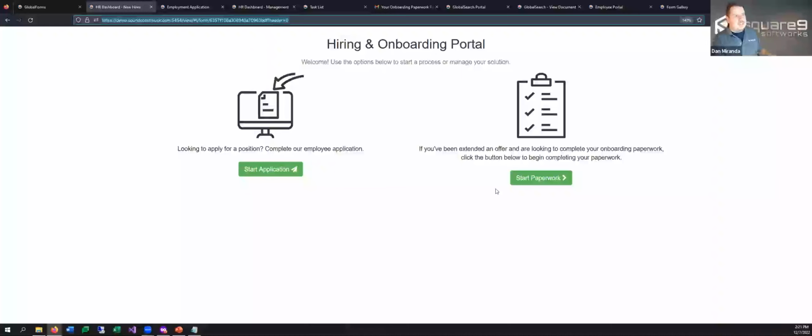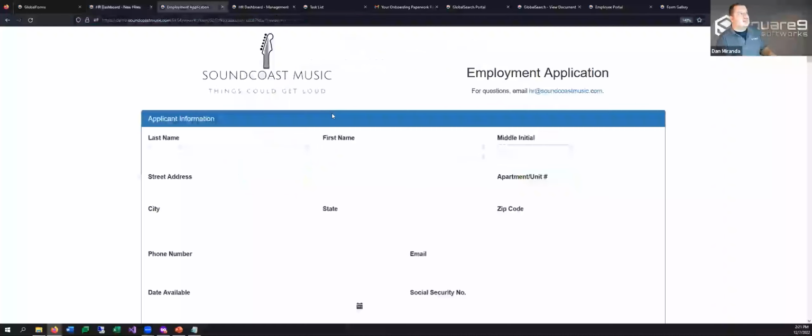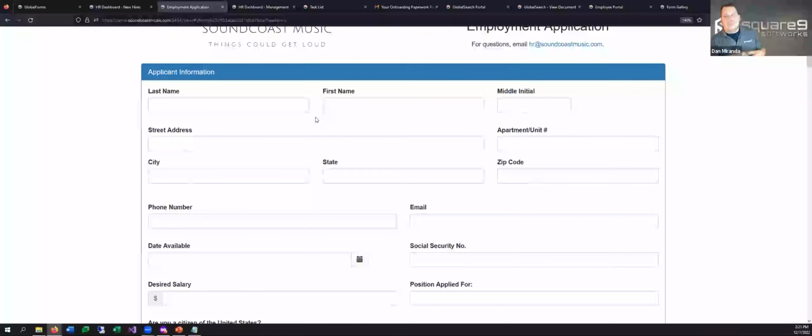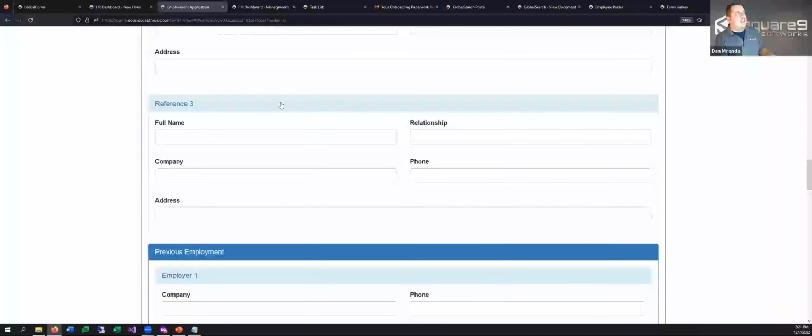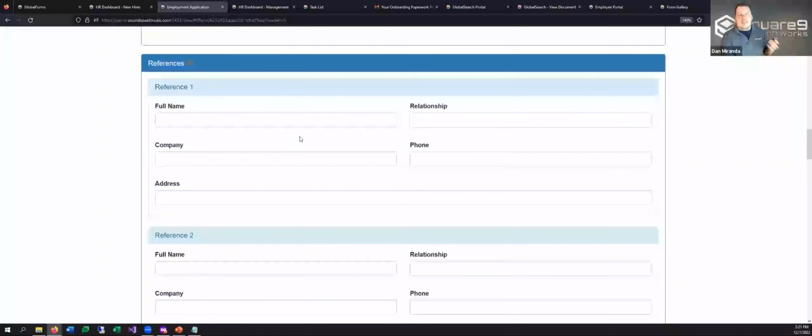In addition to that, as a user moves forward through the process, and I'll just show you in just a second, they can complete onboarding paperwork. But very much a potential applicant can go in and fill out an application on your website, submit it, and from there you can continue to manage the process.